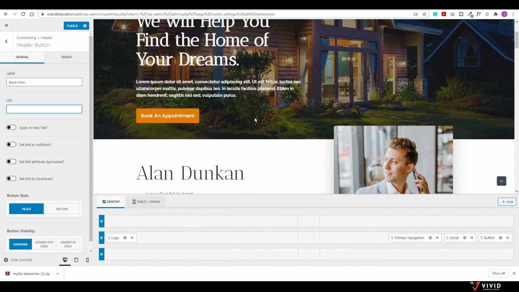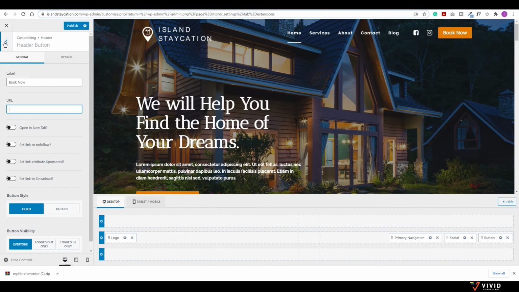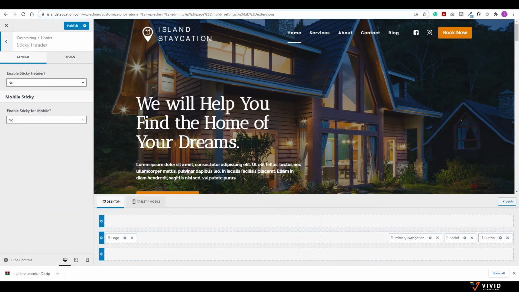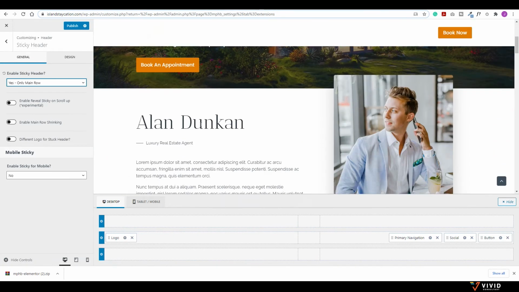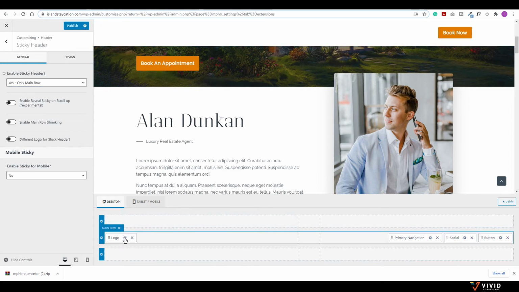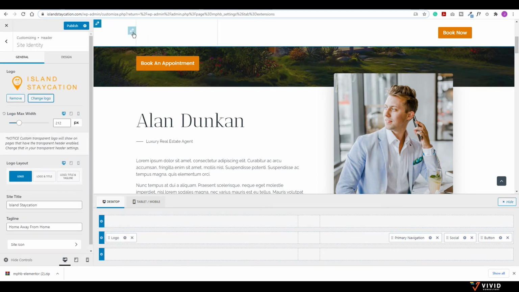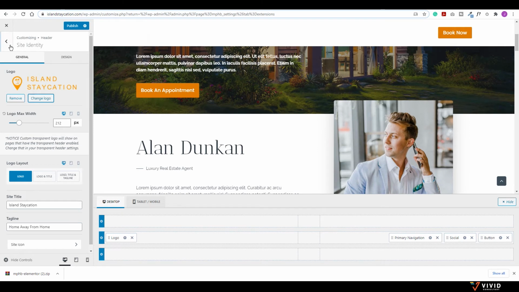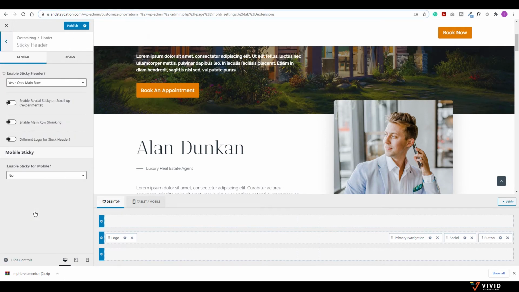We now want to go and add that sticky header. So let's go back, and we have this option here for sticky header. Let's come in, and it says, do you want to enable sticky header? And we could say yes, only the main row. So when we come down, we're seeing a sticky header, but we're not seeing anything. Well, part of the reason why we're not seeing anything is because, number one, we should be seeing our logo, but let's look at our sticky header.